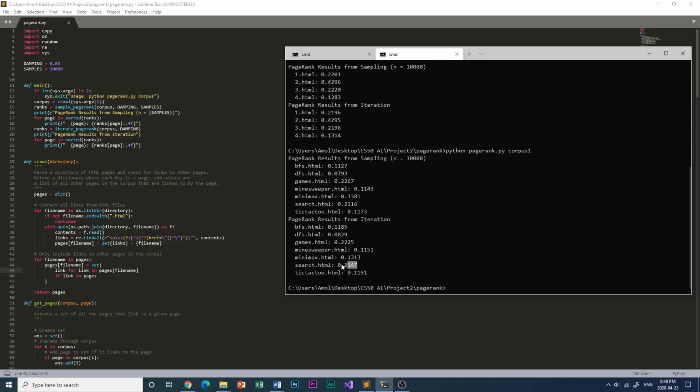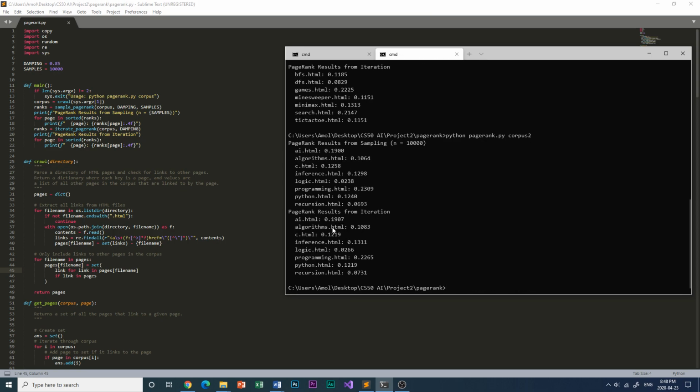Here, we can see that search.html is the most important, and also games.html. And here's the result for corpus 2. Here, we can see that programming.html is the most important, as well as logic.html.